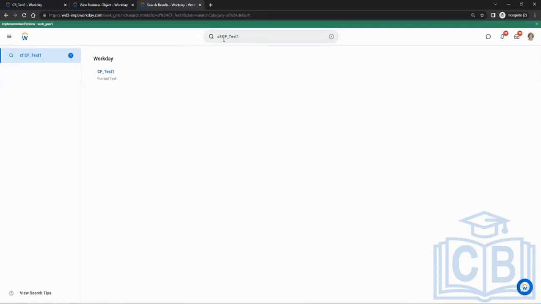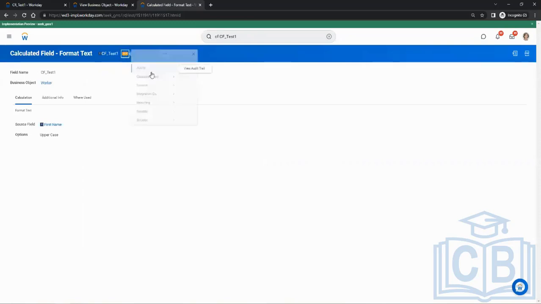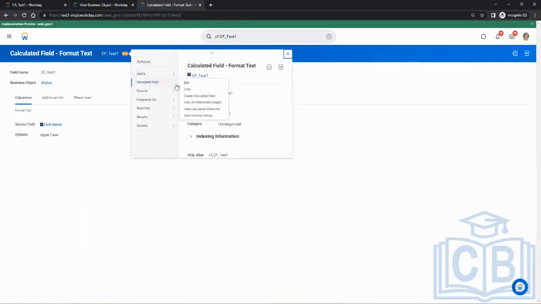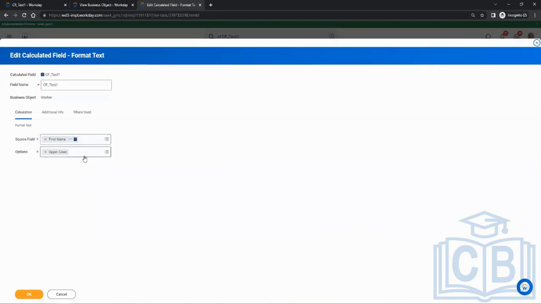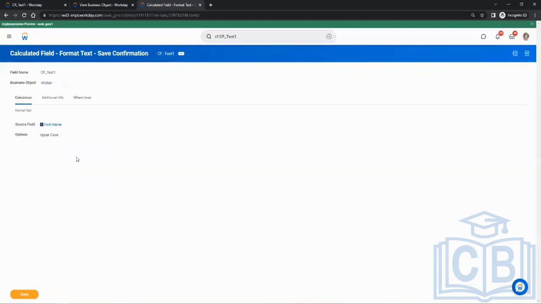For a report, searching a report, what was the shortcut? Who remembers? RD. RD, yeah, good. Okay, so this is the one. If you want to edit it, you just go to calculated field, edit, and if you want to change it, make it uppercase, lowercase, whatever, you can do that. Okay, done.